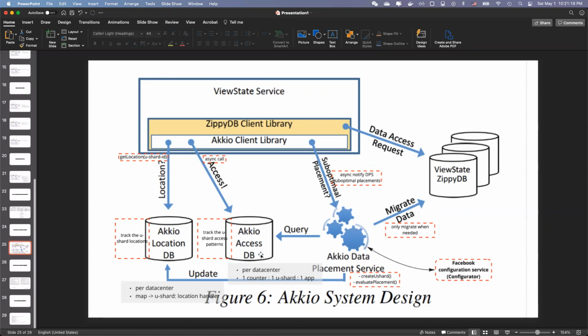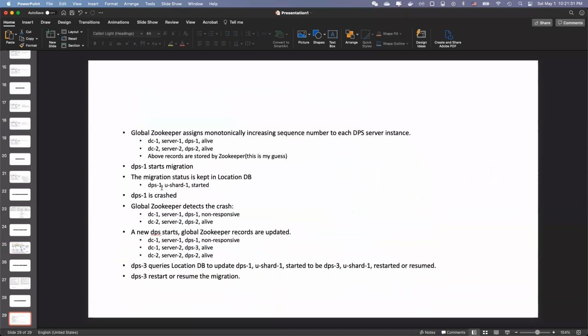But the thing I want to highlight is this one is really important because it can crash in the middle of the migration. That's why I want to put this one. It's also highlighted in the paper. So how they handle that is from the paper.